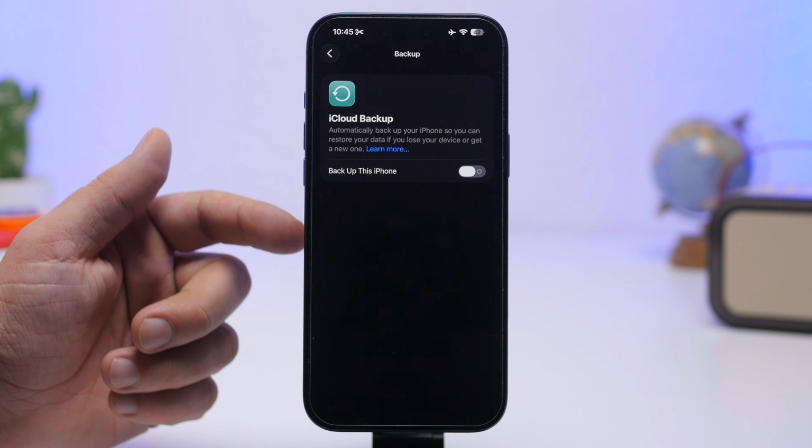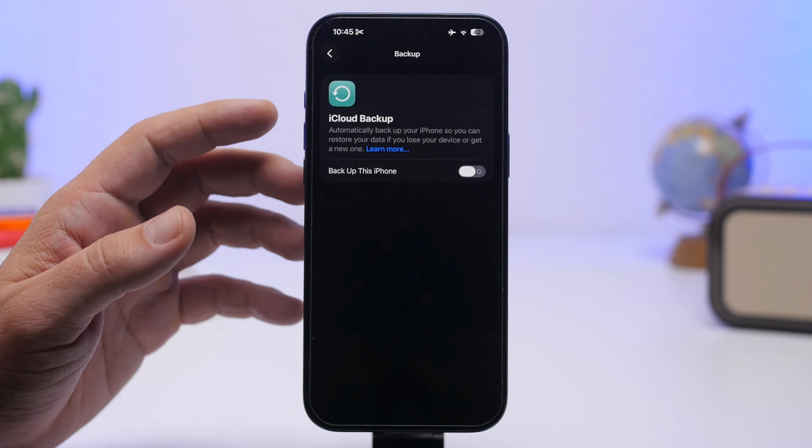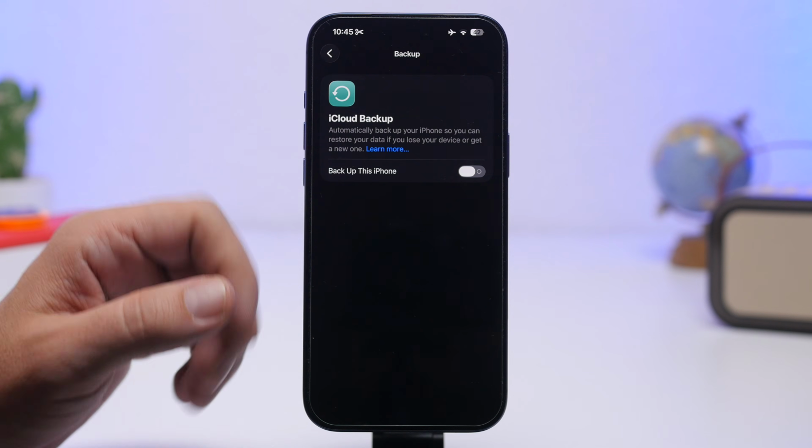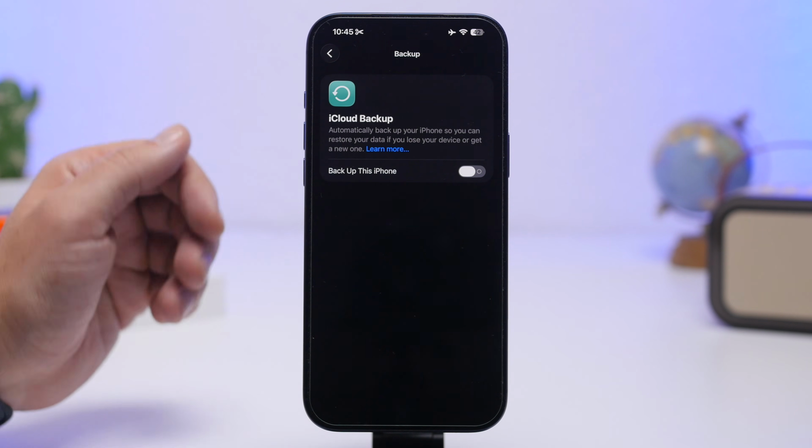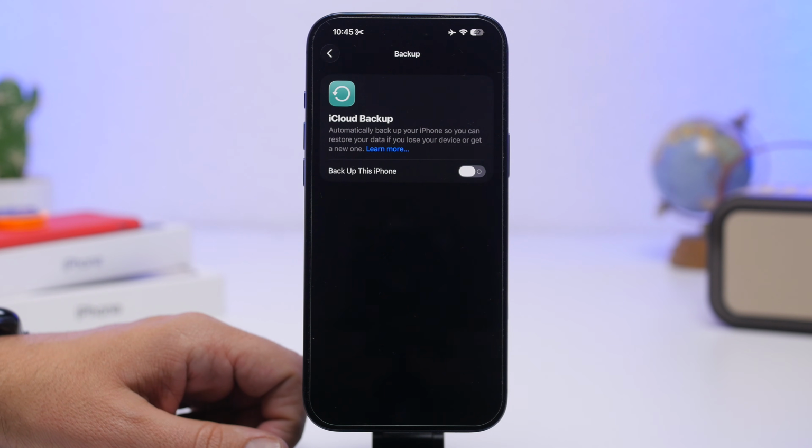Whether you do it from your iCloud by going to the top of your Settings app, going under iCloud, and right here you have the backup, or to a computer or laptop, whatever you use, just make sure that you have a backup of your data before trying to update.